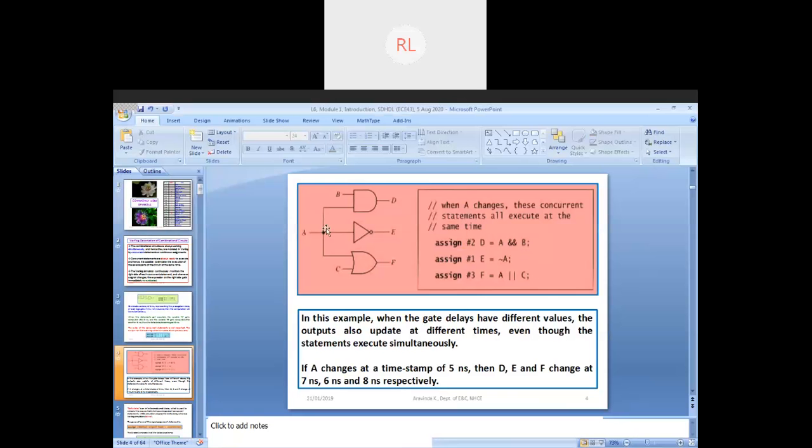If you see, D is equal to A logical and B. So A and B are multiplied and given to D. Similarly, E is not of A, the negation of A. Similarly, you have F, which is the OR operation of A and C. So this is how you write your statements.